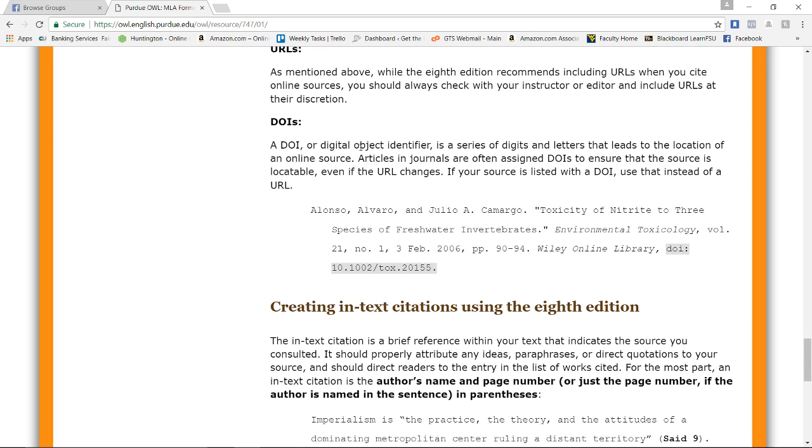A DOI, or Digital Object Identifier, is a series of digits and letters that leads to the location of an online source. Might be journal articles, right? So if they give you a DOI number, if you go in there and you get a journal, and that journal actually lists a DOI number, then that's what you should put instead of the URL. You would not have to have a URL. You would just put the DOI number, because like it says here, if the source were to ever change the URL, the DOI should still be the same. Okay.